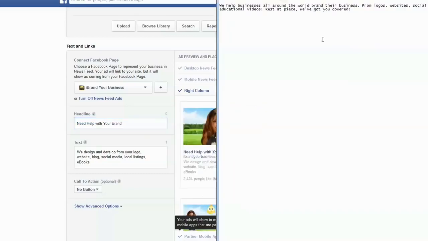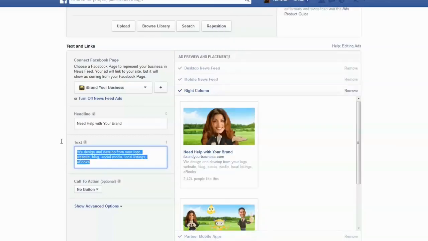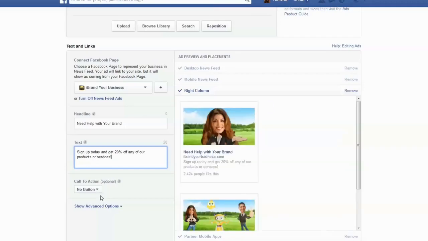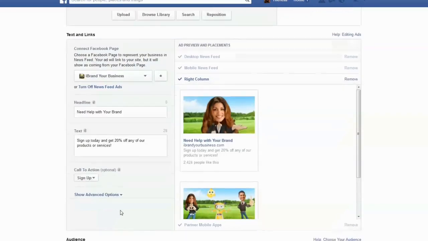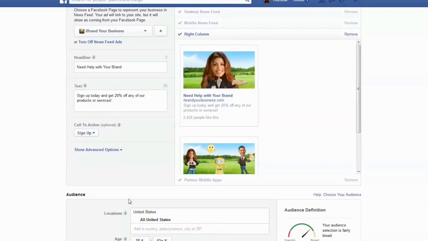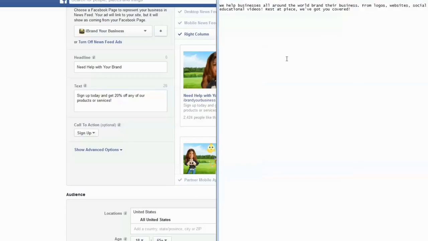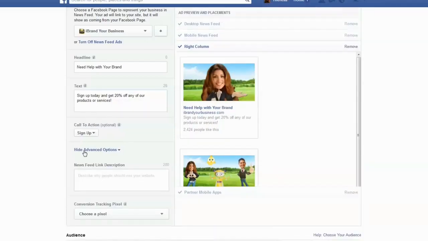So I'm going to make something up here. For the headline, I'm going to put here, need help with your brand. For the text, simple: sign up today and get 20% off any of our products or services. And for the call to action, I'm going to select sign up. And you always want to use a call to action in these ads, okay? They convert much better. And then here you're going to want to click on show advanced options.